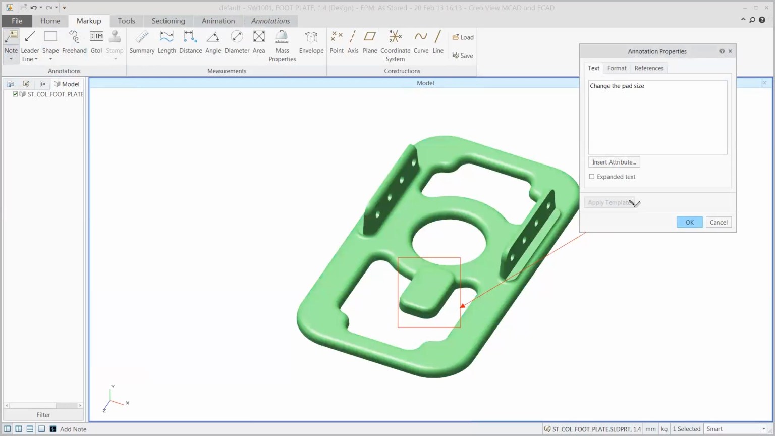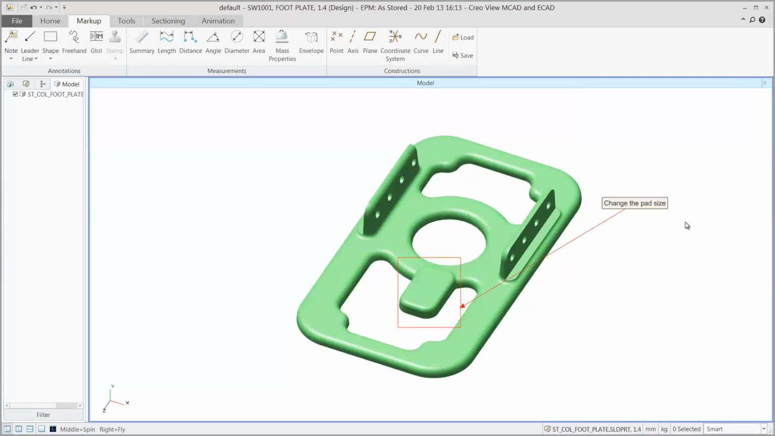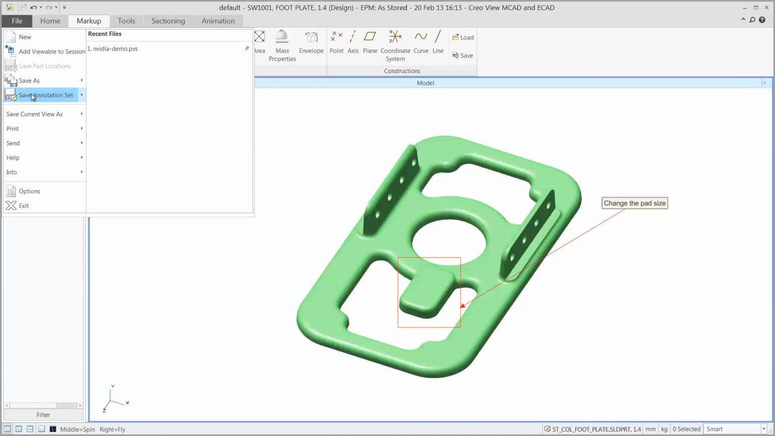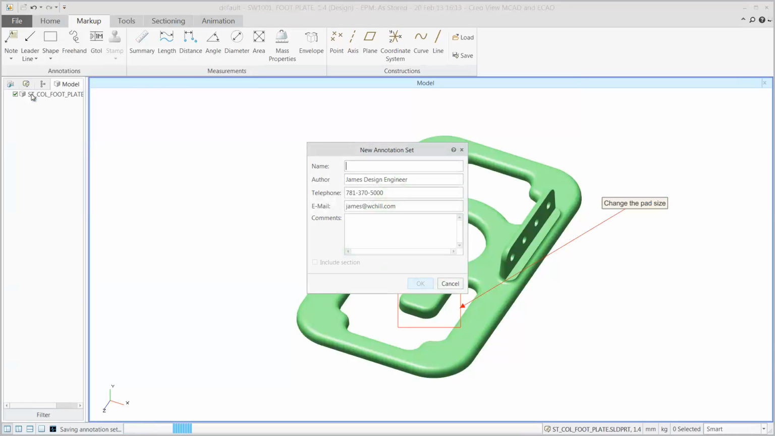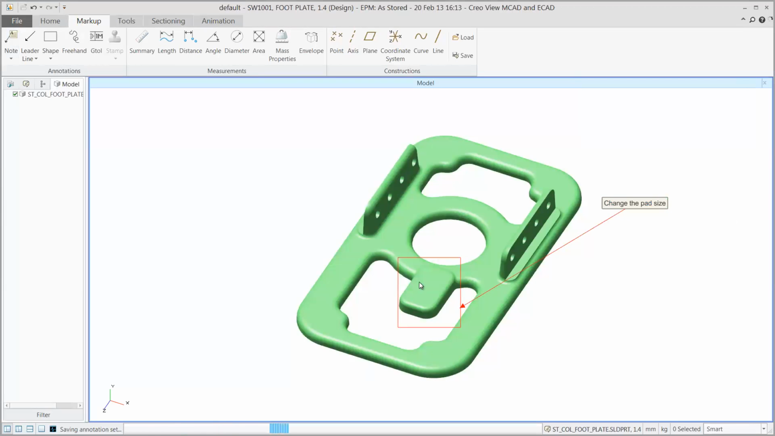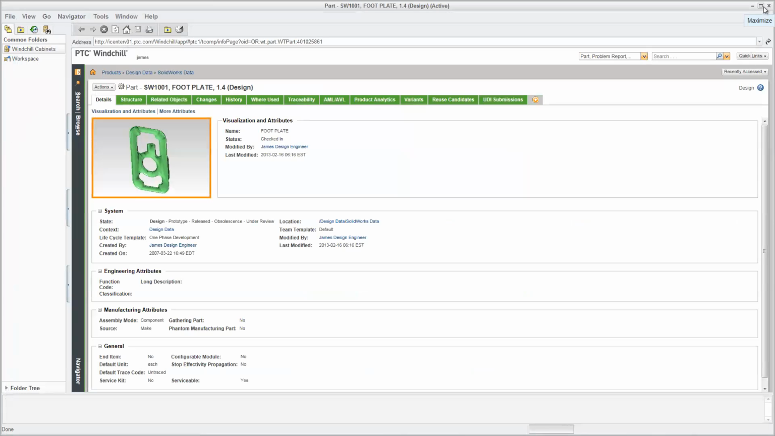We're going to change this little pad, and that work is going to have to be done in SolidWorks. So whenever I save this, save it as an annotation set, and that's going to save to Windchill, and someone could attach it to a problem report. In that way, whoever the designer is that's going to be making this change in whatever their CAD tool of choice is, they would be able to reference this and know exactly what they need to change.